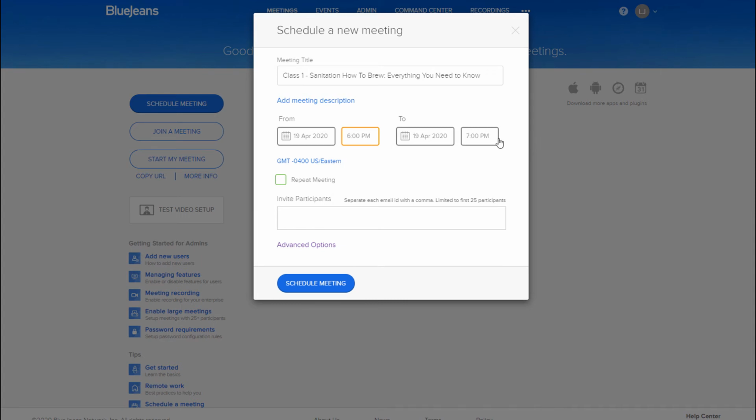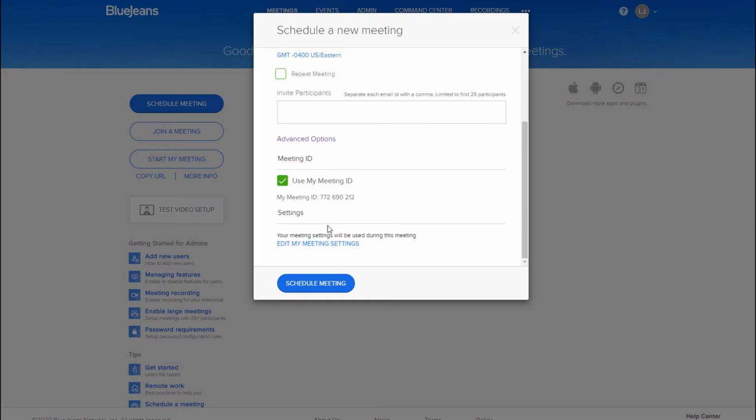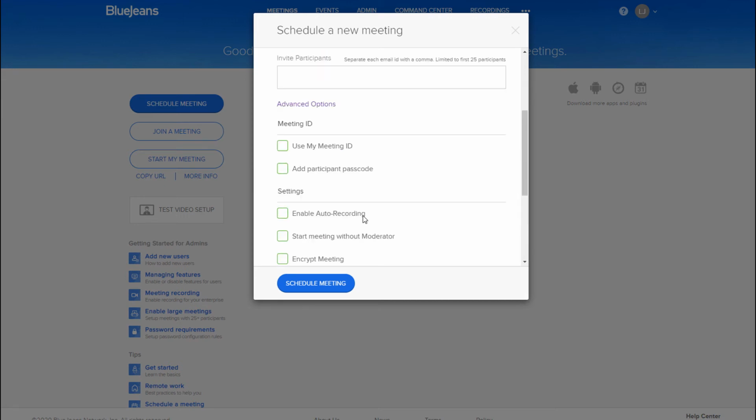Now make sure that the end time gives you enough time to complete, because you don't want it to cut you off early. So in this case, I'll go ahead and choose 9 p.m., which gives us an extra 30 minutes. All right, we'll skip over the invite participants. I'll go over to advanced options. We're going to uncheck use my meeting ID because I want it to be a unique ID.